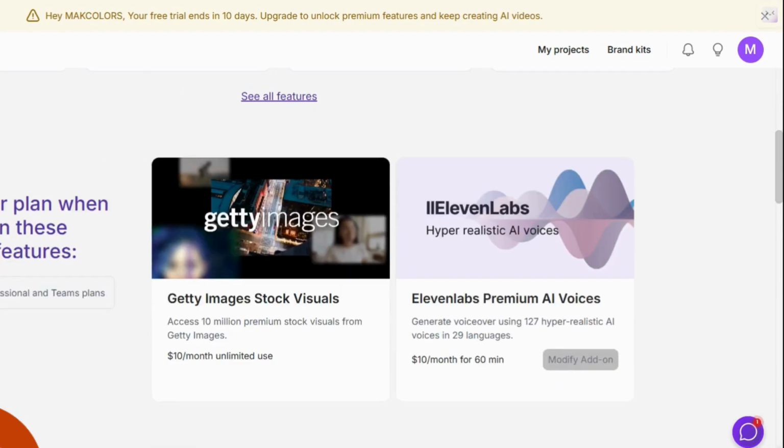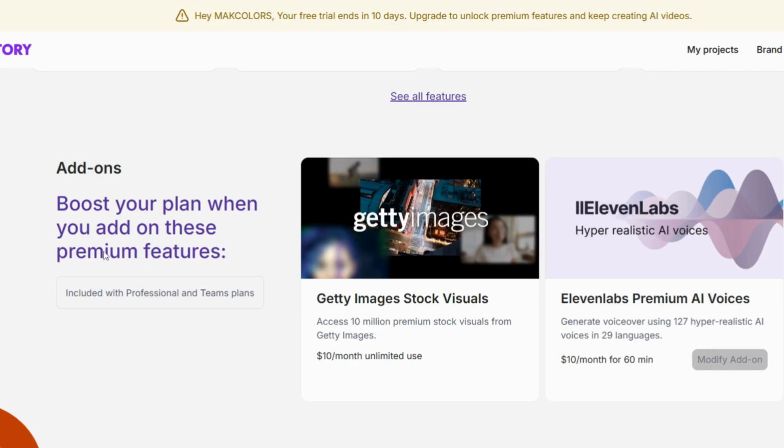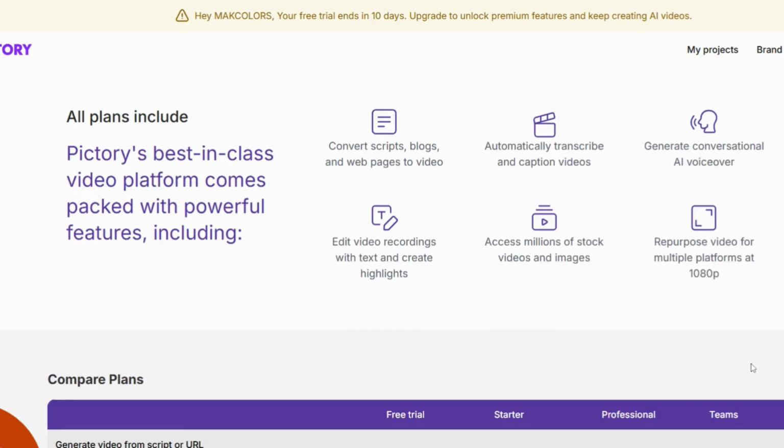Then if you move on, add-ons are to boost your plan. When you add on these premium features, you get stock visuals only for $10 per month, unlimited use, and you can also include 11 Labs premium AI voices, which is also $10 per month for 60 minutes.